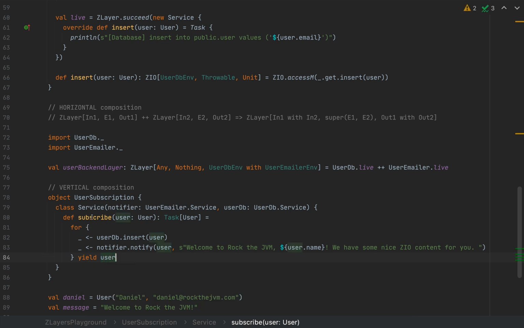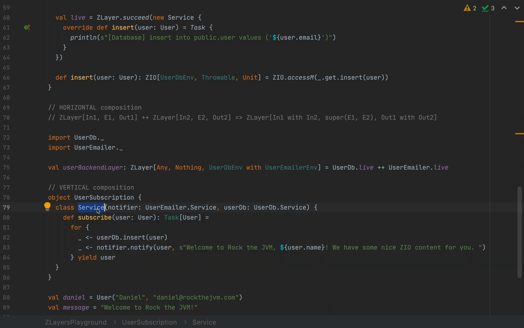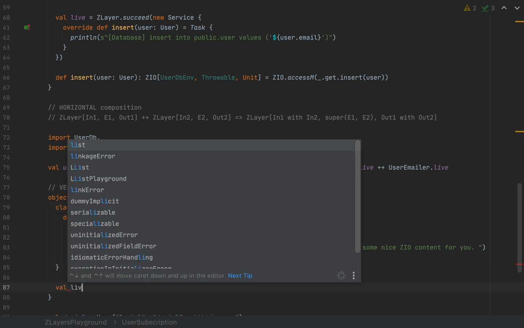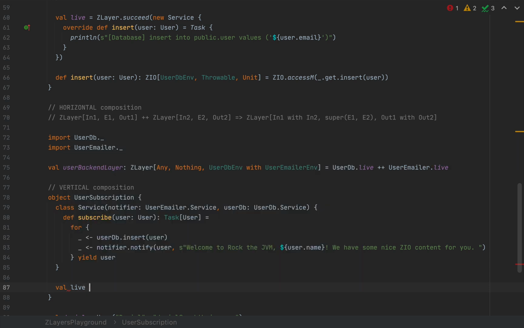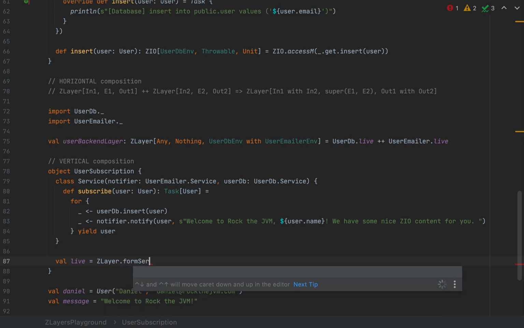So the difference here is that the service type doesn't need an abstract method since it only uses the other two services. And concrete instances of user emailer and user DB will in turn influence the instances of this new user subscription service via, you guessed it, dependency injection. So I'm going to define a val called live, which is another ZLayer. I'm going to type it later, and I'm going to say ZLayer. And I'm going to use from services.